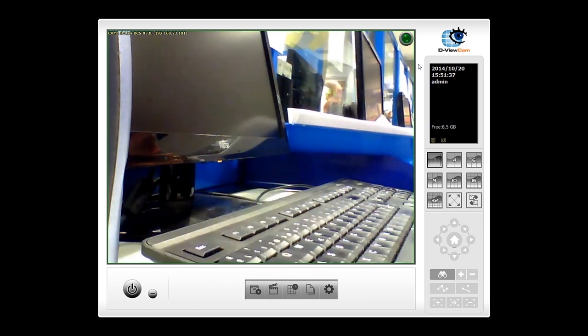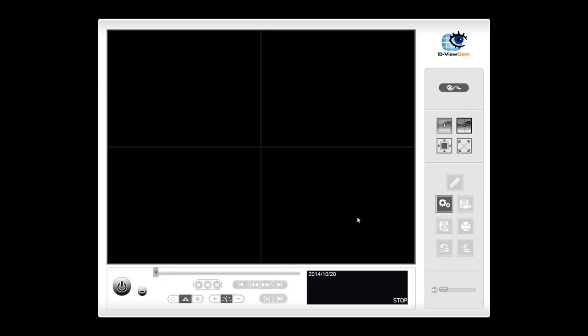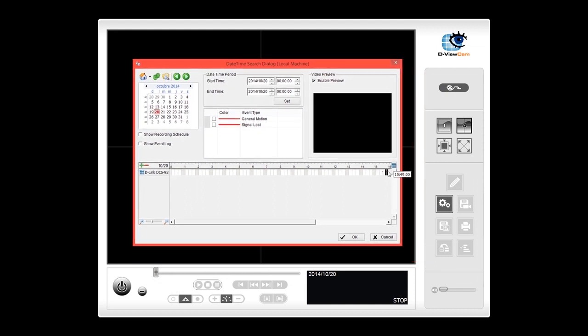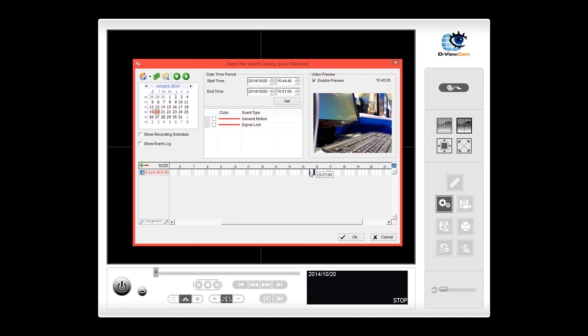Clicking on the playback icon will bring up the playback console. The date time search dialog allows you to choose the recording you wish to view by date and by time, if need be. You can also select which camera you wish to view if you have more than one, and then use the mouse to drag across the section of recording that you wish to view. The preview window above will show you that which you have selected.